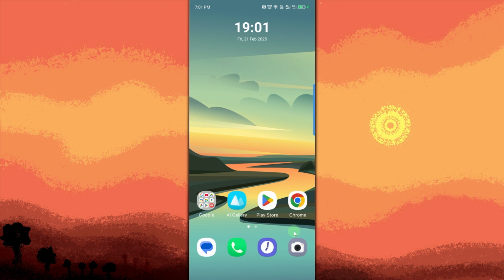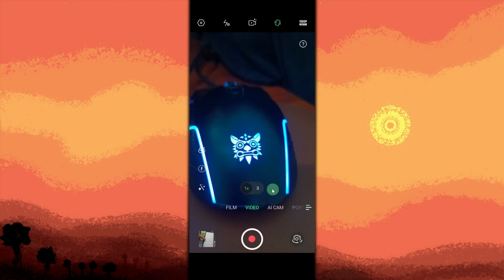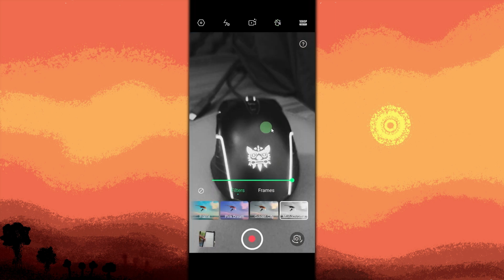Open the camera app on your Android phone, then switch to video mode. Look for the filters or effects option. This may be in the settings menu or as an icon like three circles on the screen. Choose a black and white or monochrome filter. Then tap the recording button to start recording your video in black and white.